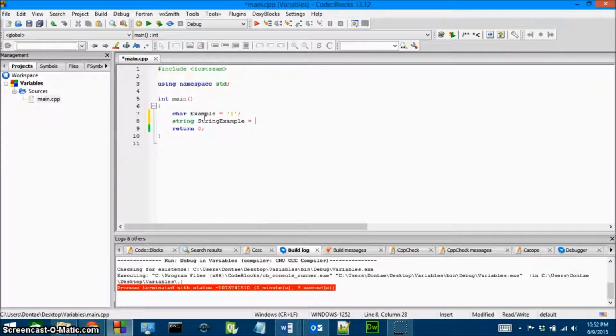and set it equal to something. But this time when we set it equal to something, we have to use double quotes. This is always used when we're signifying a string variable. So inside the double quotes, just enter whatever you want, and I can just put "this is a string variable," and that's the end of our string variable. String variables are used to store sentences, paragraphs, or words, and characters are used to store single letters.